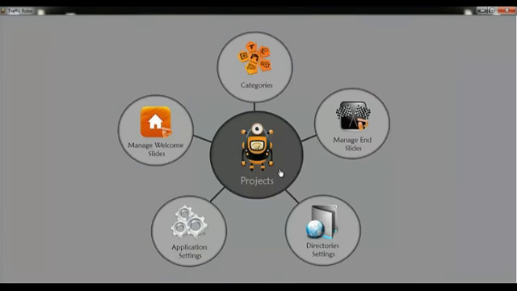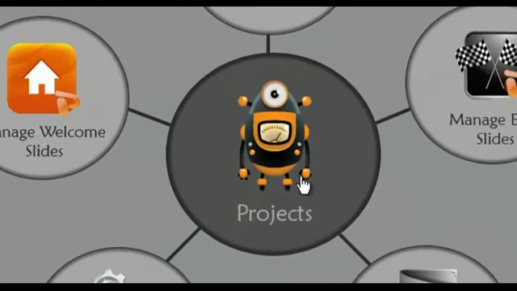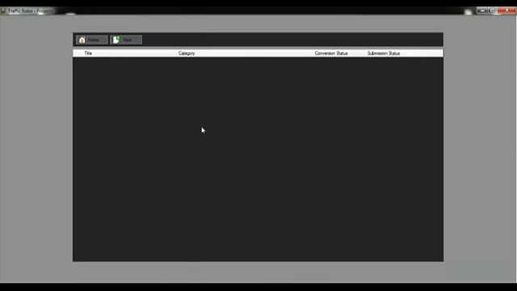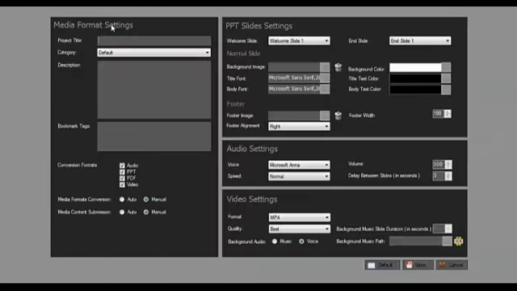In order to create a new project, we have to go to this project section by clicking on this icon. Click on the New button. There we have to add a title, some description to the project. We can also select the relevant category. You can also add some bookmark tags.